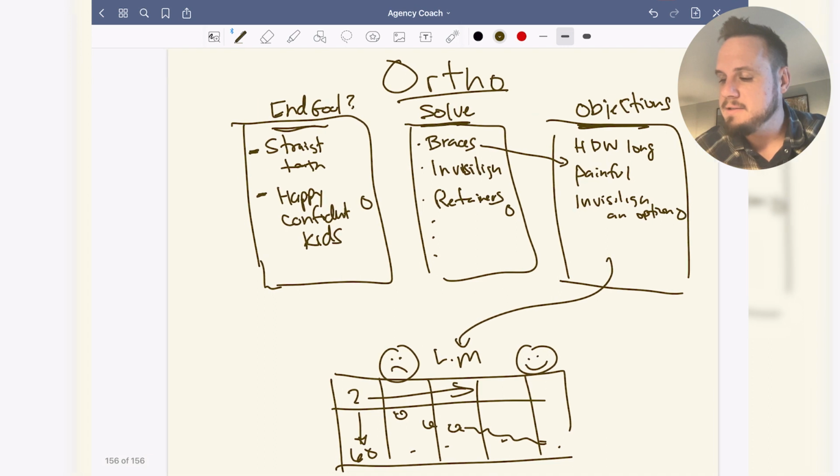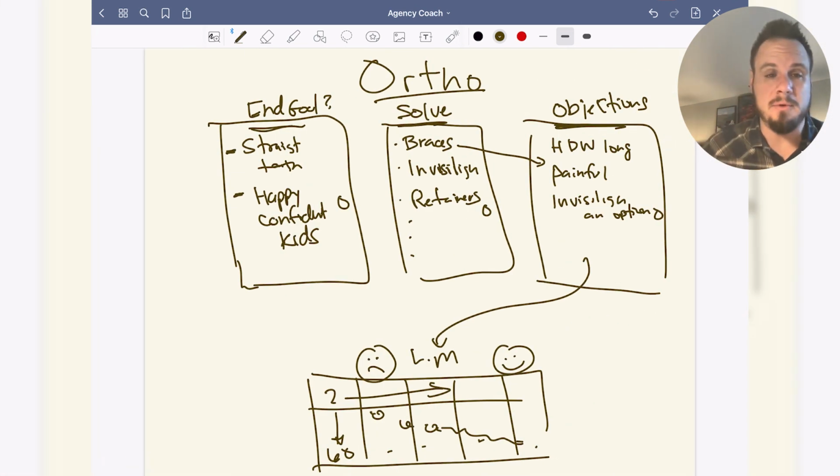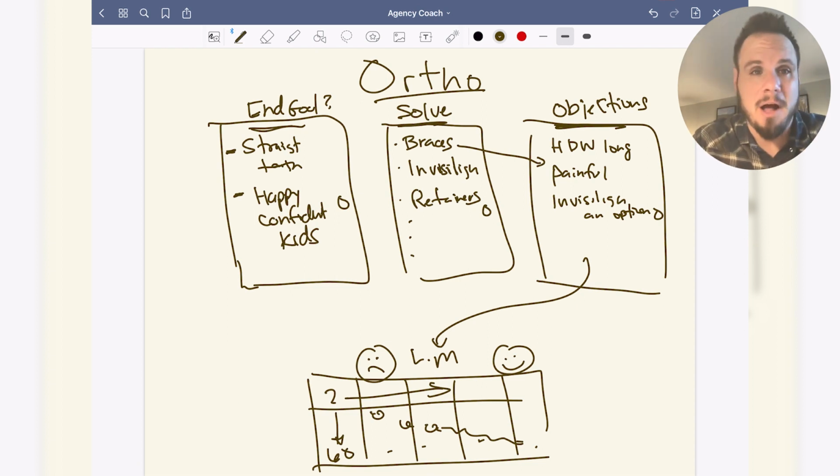And if you're looking to build a bigger opportunity of people that you can contact and enroll into your services, lead magnets are a phenomenal way to do it.